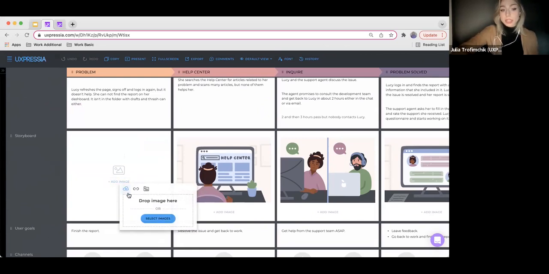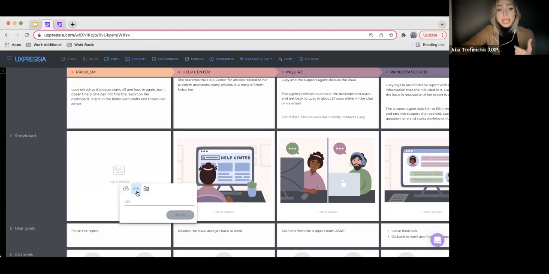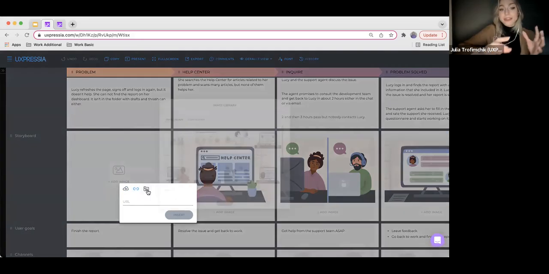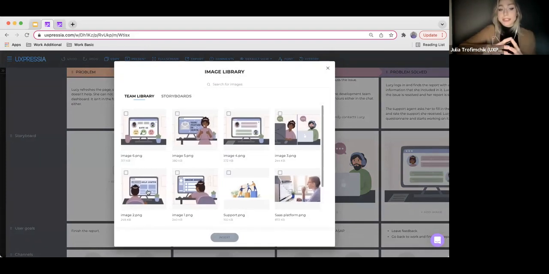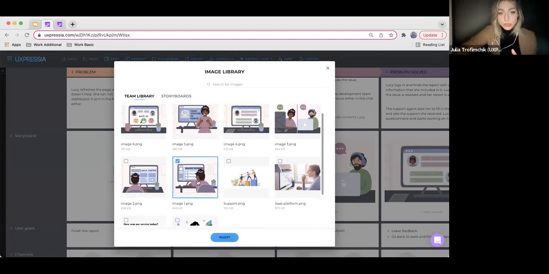Once you click add image, you are prompted to this window. First option is the same that we had for quite a long time. So you can upload the image from your computer directly. Another option allows you to link this image to some other source. And the last part here is the team library. So you'll see all the images that you've uploaded earlier on the workspace level. So we will add the image from here.